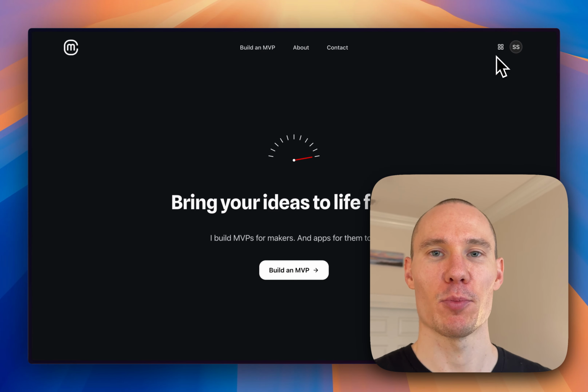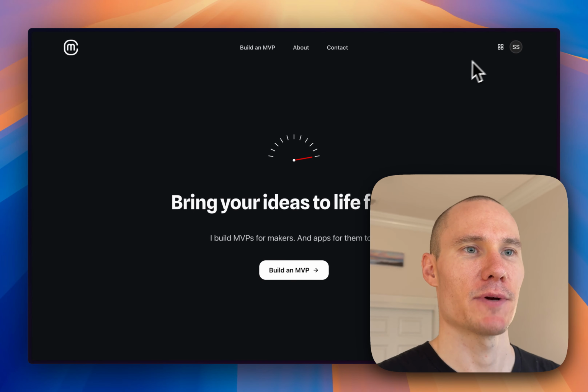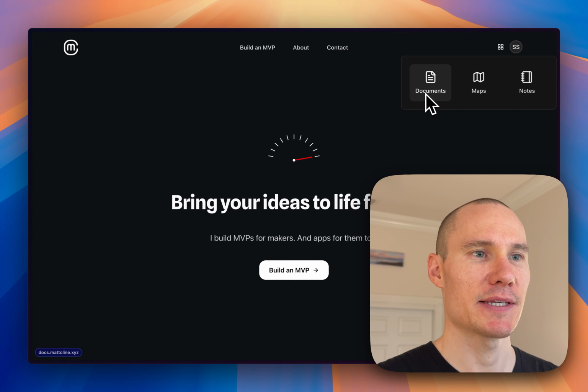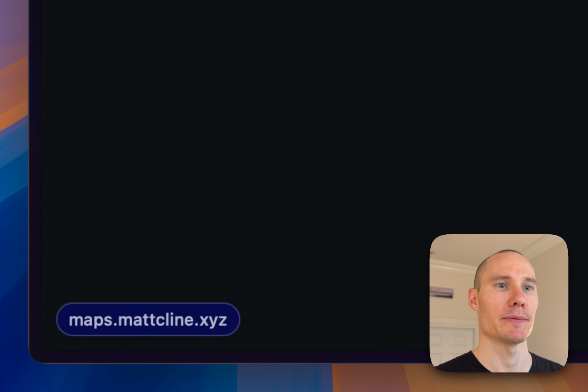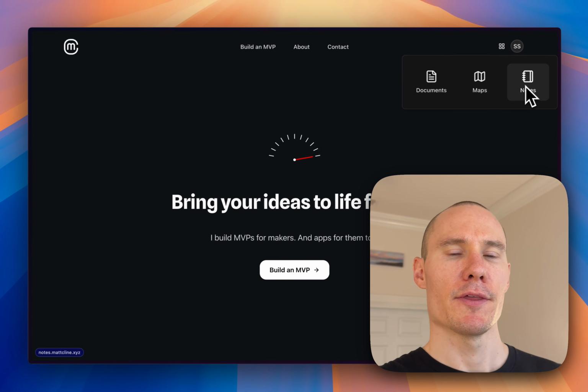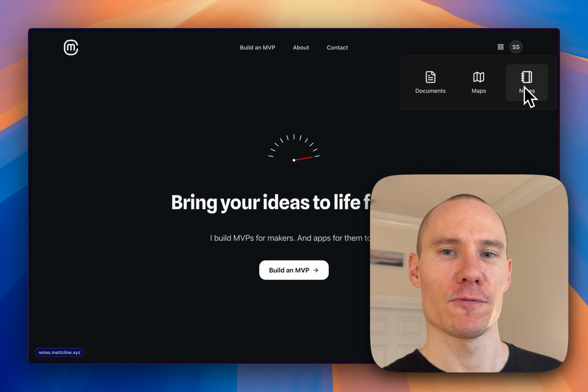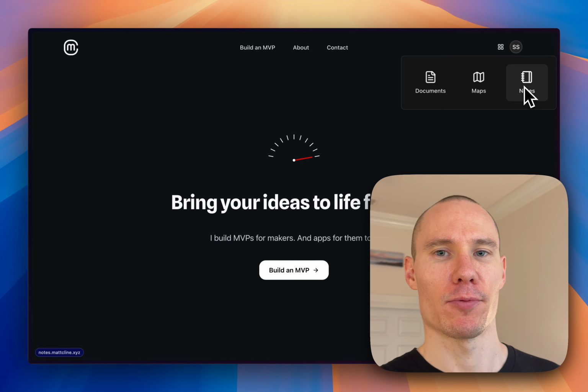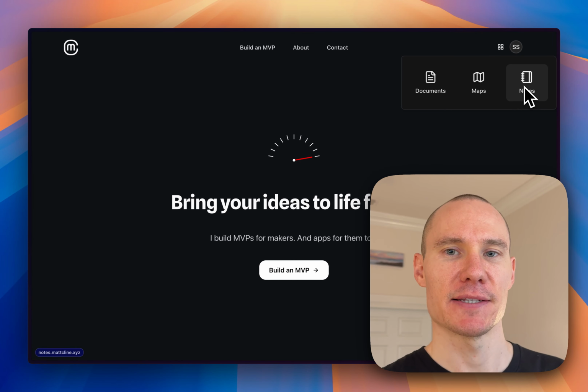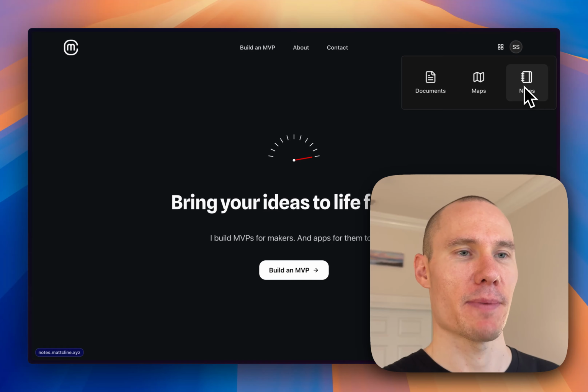Next, let's talk about how each app lives in its own subdomain, keeping the user experience clean while still running on a single platform. So if I open the app directory, you can see that each one of these apps uses its own subdomain. The front-end code for each one of these subdomains maps to its own folder in Next.js's app router, and Django ties everything together with session authentication on the backend.